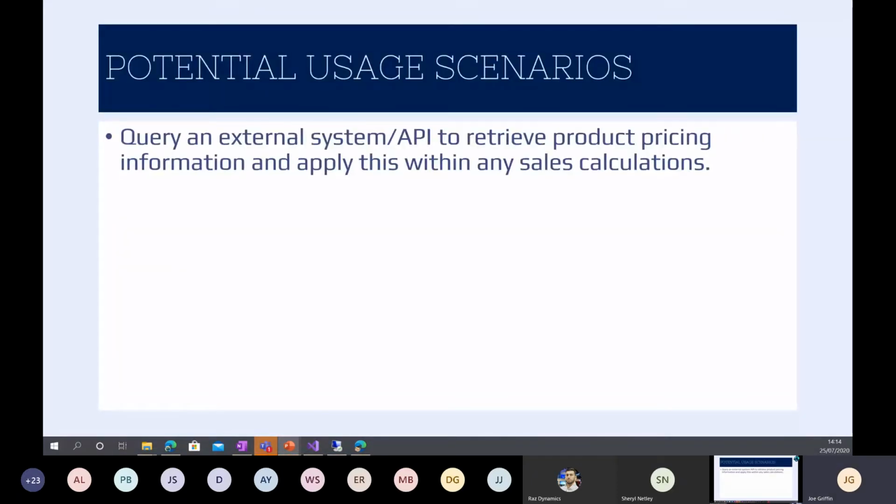So in terms of potential usage scenarios, how you can get some leverage out of this. This one's probably a fairly common one. If you've got any sort of external integrations, whether you're talking to systems like F&O or maybe Nav, you may need to bring in price information from another system. You need to get some information from somewhere else and then factor it into your calculations. Because you're writing it out in a plugin, you've got the capability to call those APIs if you need to.